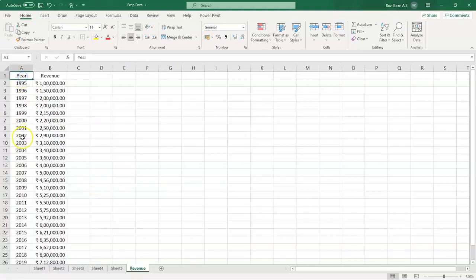One column is about the years and the second column is about the revenue. Now what we want to do is create a line graph where we have year on the x-axis and revenue on the y-axis, and we will be generating a line graph based on the data we have.